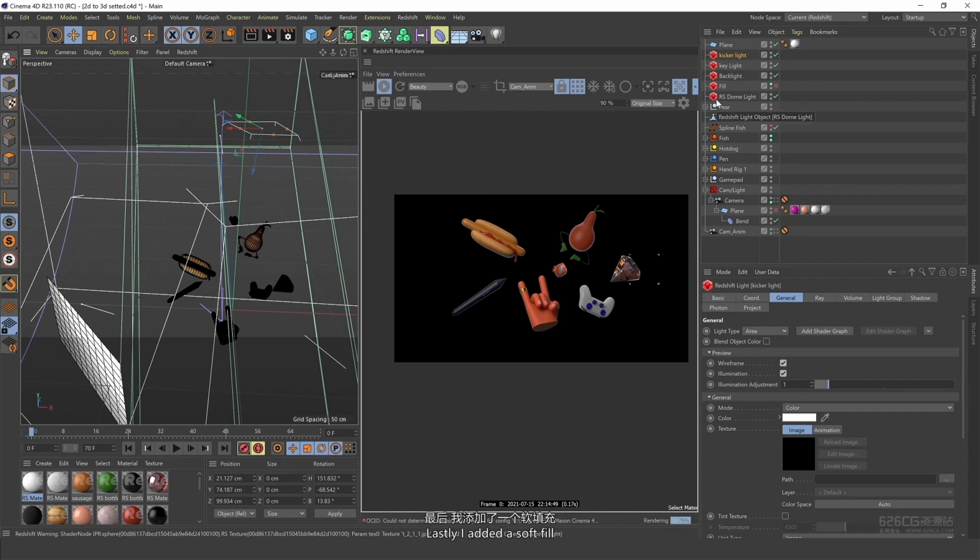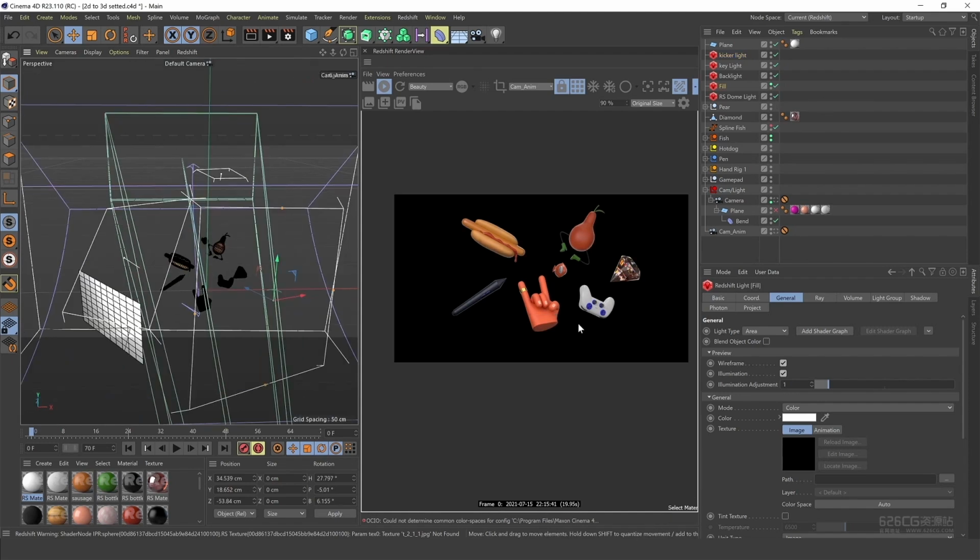Lastly, I added a soft fill light to the right to brighten the scene, especially the diamond, and blur the harsh shadows. We see that the shape of all objects is well readable. There are reflections. There are no dark areas. And the objects are separated from the background.